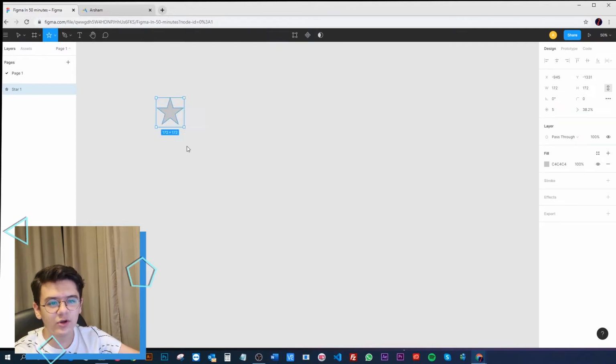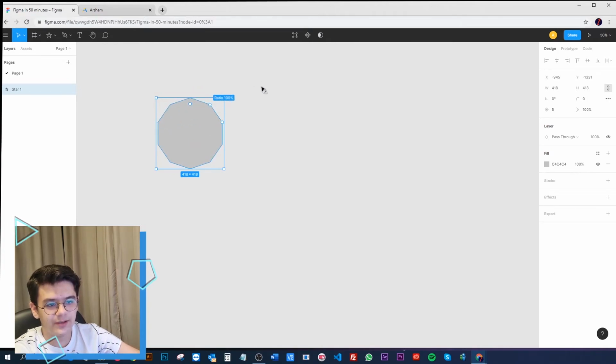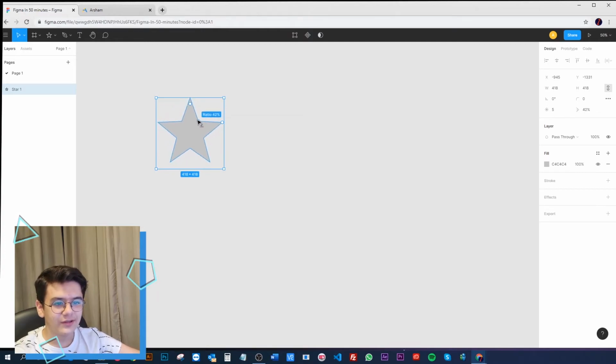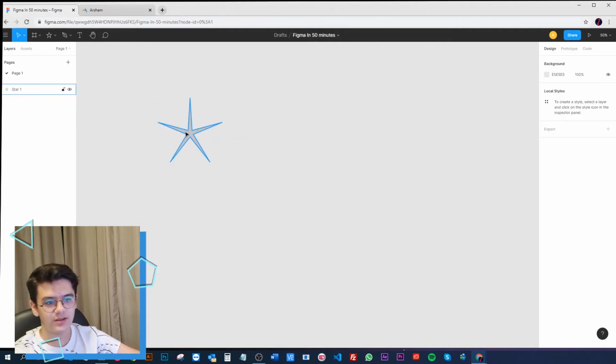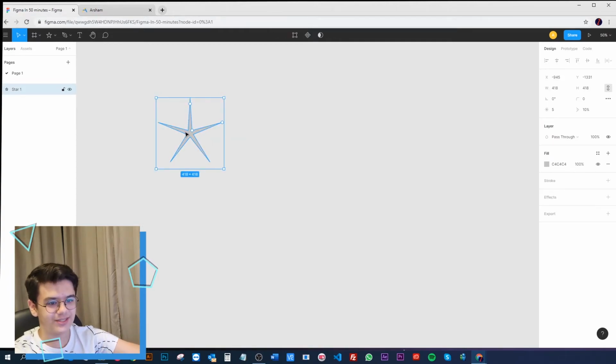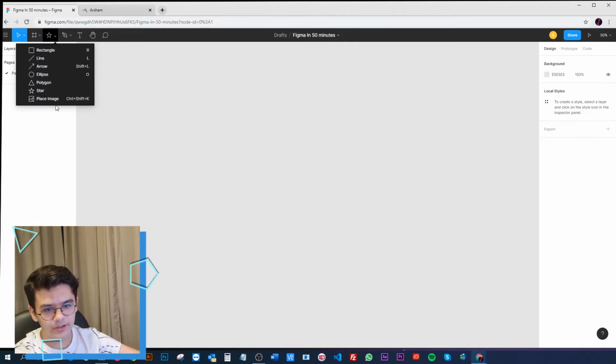Then we have a star. Normally you use these for ratings, like ratings in restaurant apps. Give them border radius again, and you can also change the ratio and make it like that. That's not a star anymore. You can make it as cool as you like, depending on your design. If you're working on a sea-themed restaurant app, you can make it look like a starfish.